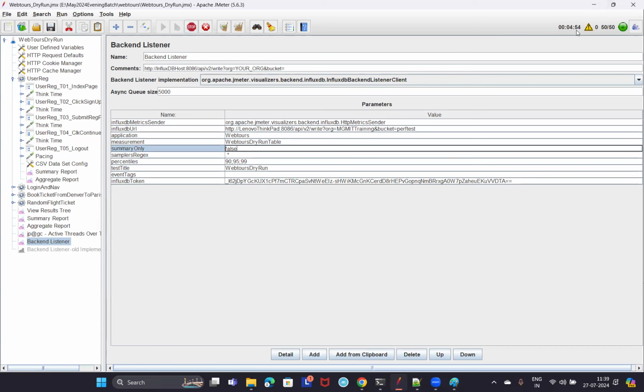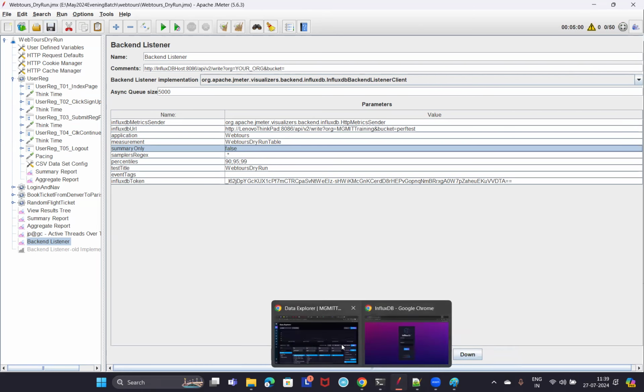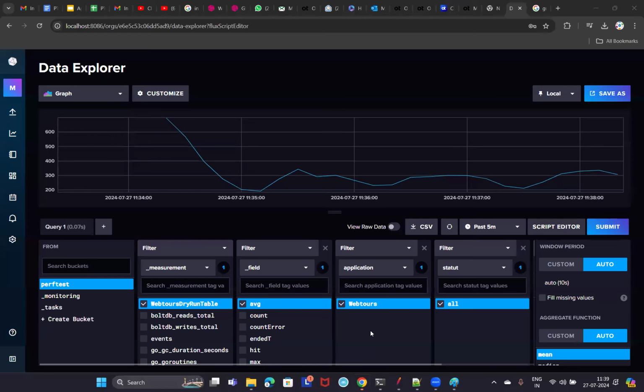Let the test be completed. In another couple of seconds it will be completed. Done. Test is completed here. Now change this summary to false and you'll see the difference. Next time you'll see all the individual transactions also. Here you are not seeing that; this is nothing but the average response time of all the transactions, guys.